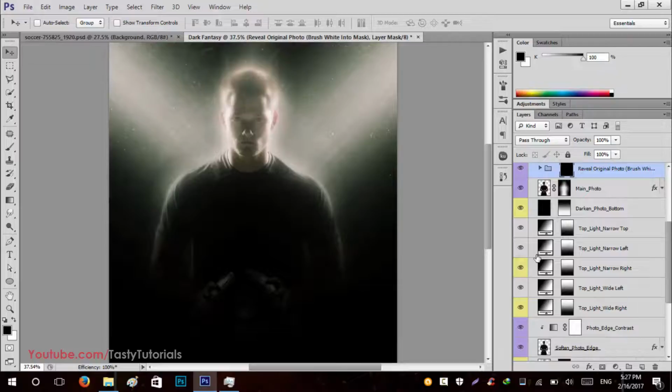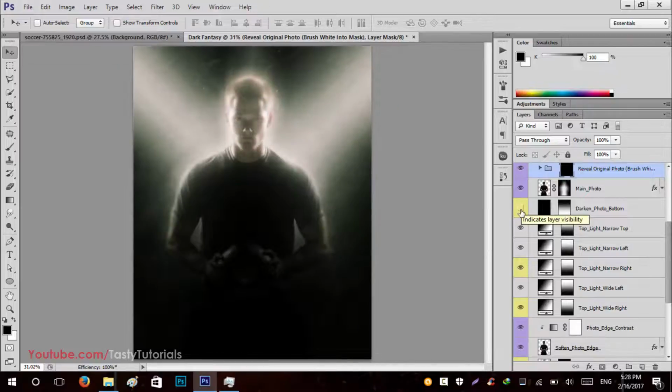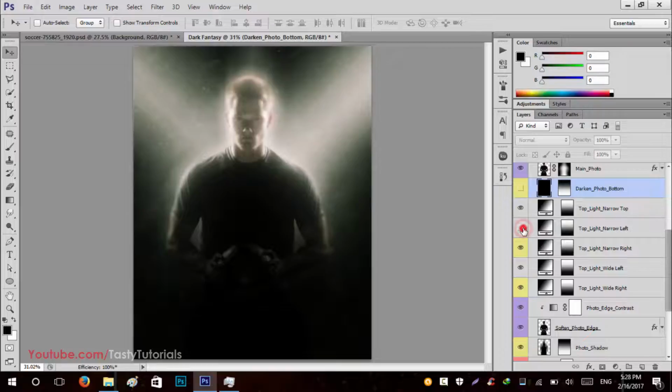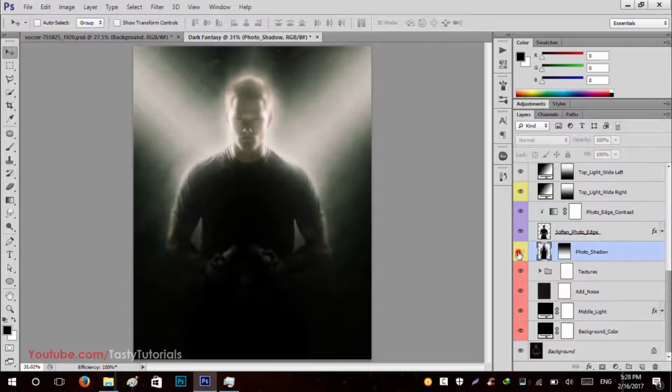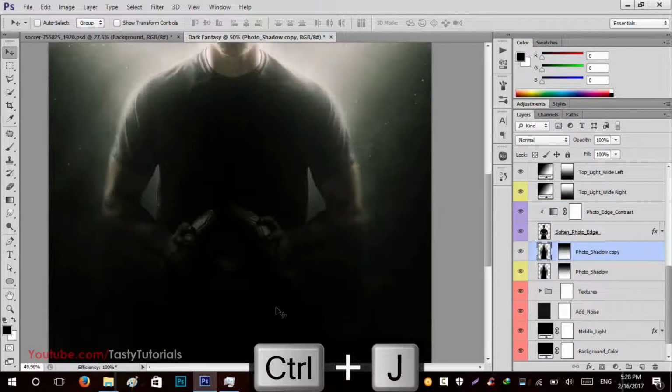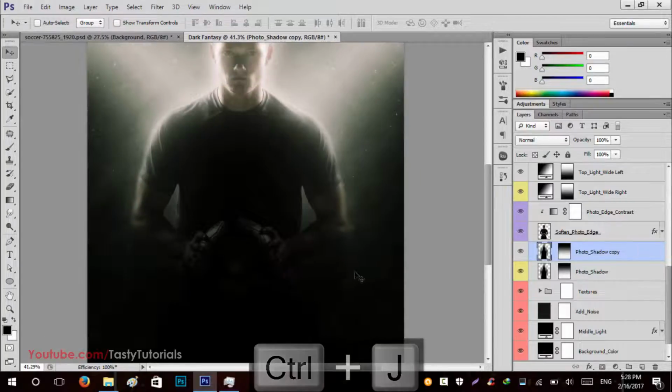Okay, so what we'll do is close the dark photo bottom a little bit and let's see what's going on here. These are light beams, we will not touch them. So this is our character, this is our photo shadow. I think we should increase that a little bit, so that's nice. I think we are fine with this.